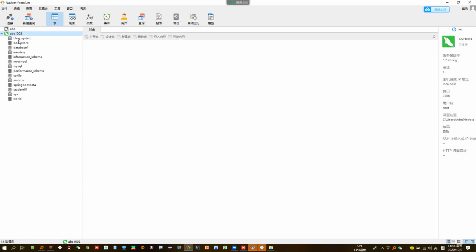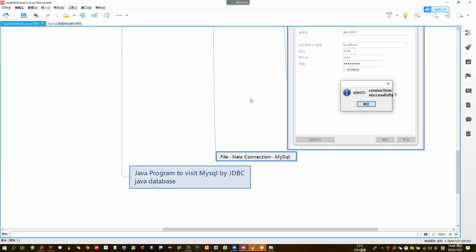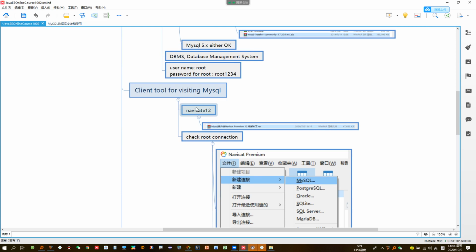You double click it, because here there are lots of databases. I suggest you do not delete any database. You just delete what you have created. Do not delete any other database. First you can create a database. Here is create a new database. I'll show you how to create a new database and a table.